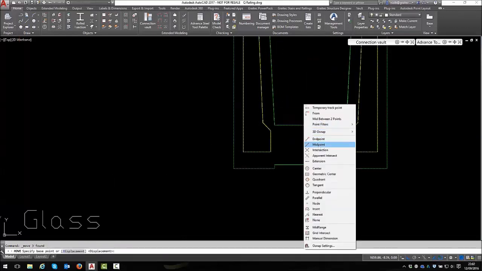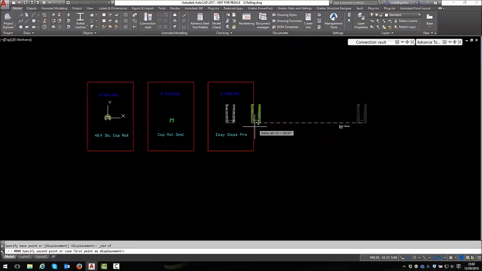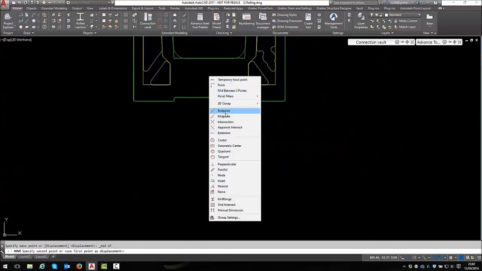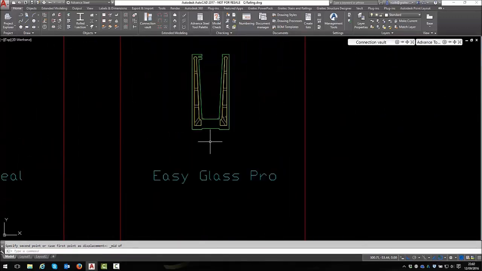And I'm going to move this, and I'm going to be accurate with this. So I'm going to go to the midpoint there, and I'm going to overlay it here, so I'm going to select a midpoint here. That's the next phase.